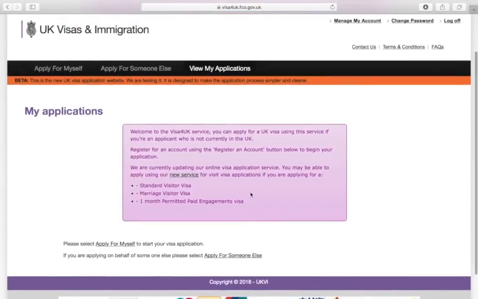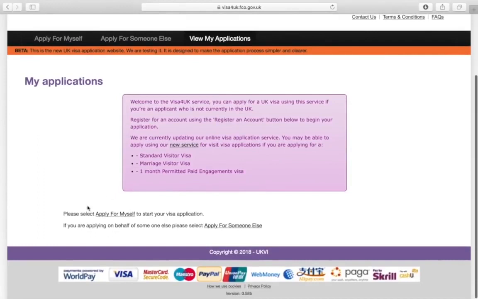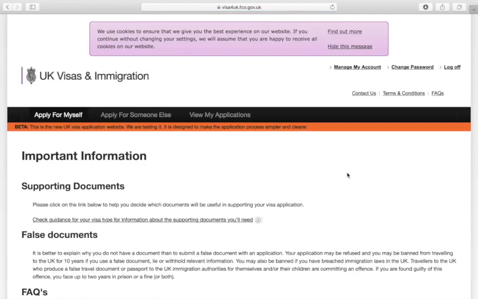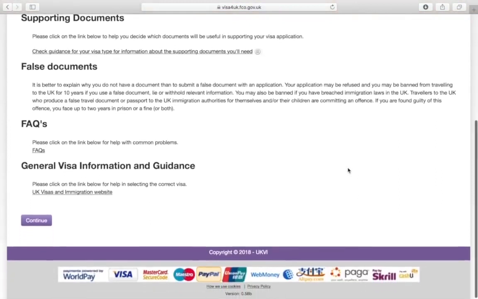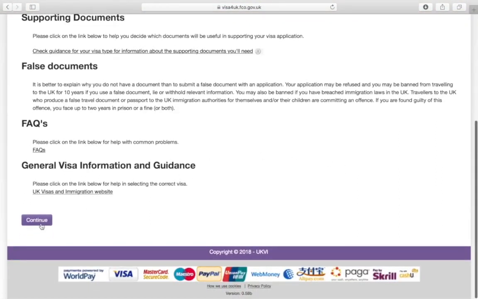Okay, so once you've clicked login, it takes you to this page, and then at the bottom here it says please select apply for myself to start your application, or if you're applying on behalf of someone else, please select apply for someone else. If you registered an account using the sponsor's details, then you may want to click apply for someone else in that case. Now because I registered with my husband's details, I'm going to click apply for myself, and then it gives you a bit of important information, and then there are links there as well if you want to click on them. I'm not going to, I'm just going to press continue, and then we can move on to creating the account.